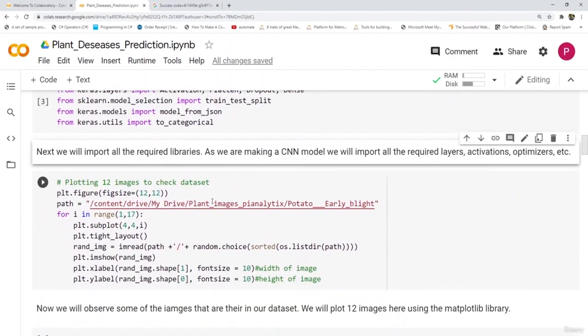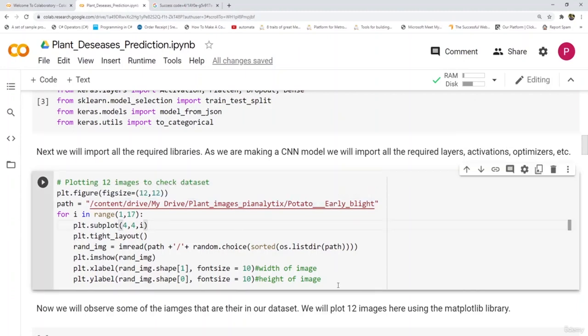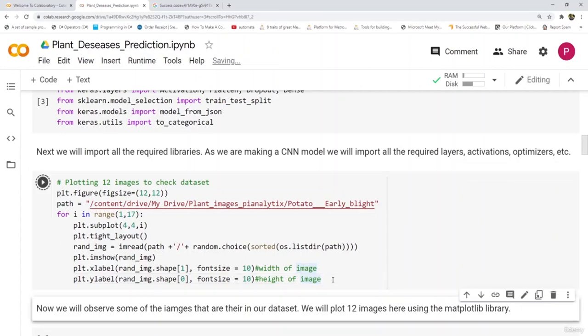Imported. So initially, let us observe what are all the images that we have in our dataset. This dataset contains 3 folders, that is 3 classes. So I am taking one of the classes and visualizing the images it contains. Here you can see that I have taken the potato early blight folder and I am visualizing the 12 images from this particular folder, from this particular plant disease.